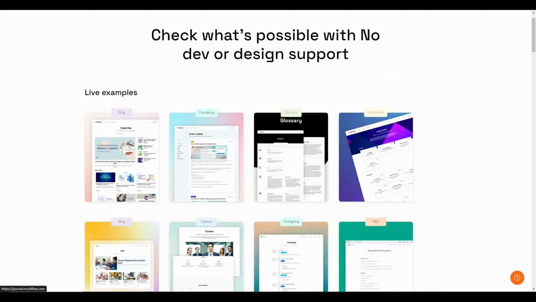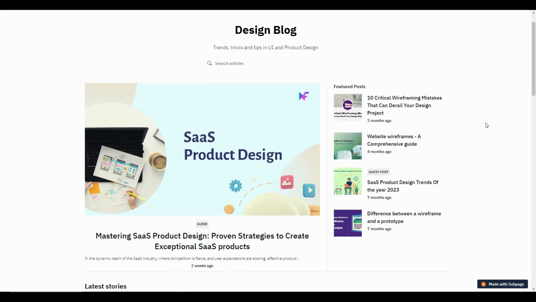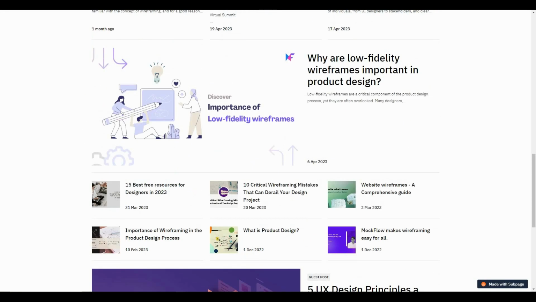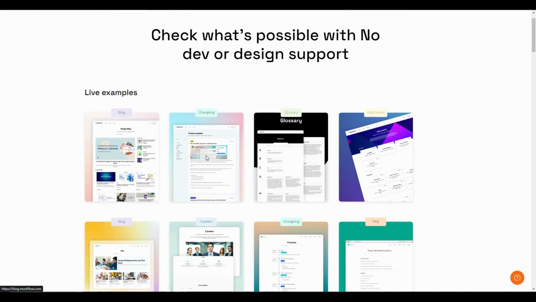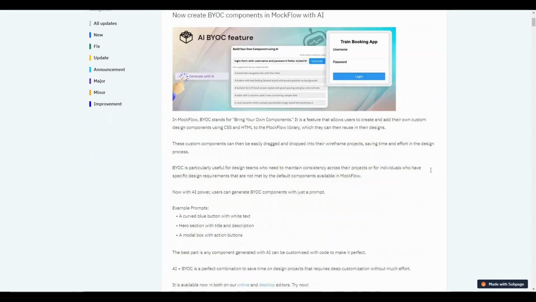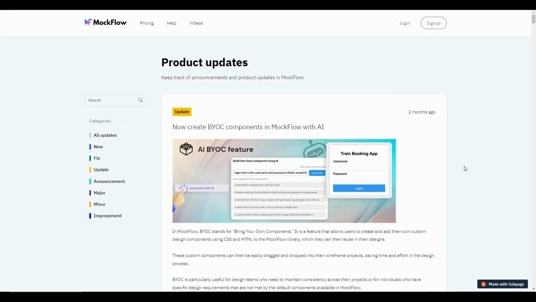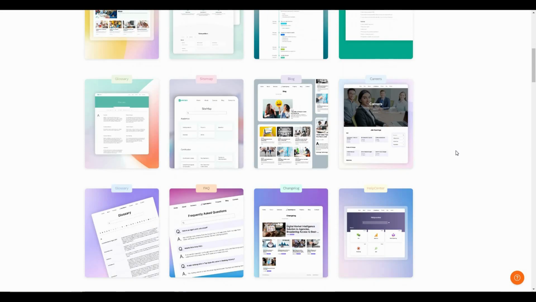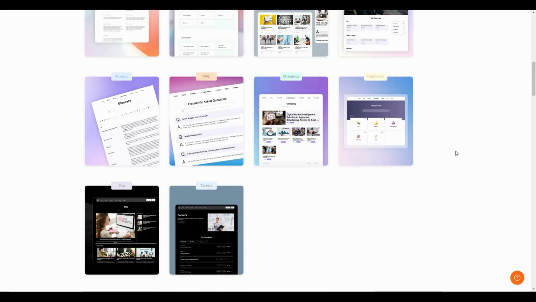As you can see, this is a blog. Let's open this blog. This is a blog subpage section, and it is fully created by SubPage. Let's see some more. This is a changelog page. Let's open this. As you can see, this is a pretty well decorated changelog page, and it is also created by SubPage. Exactly like these live examples, you can create your own subpage without any coding experience or designing experience, and I'm going to show you that a little bit later.